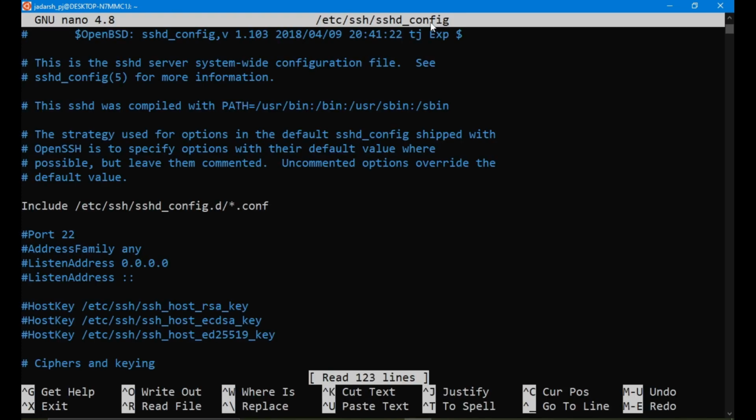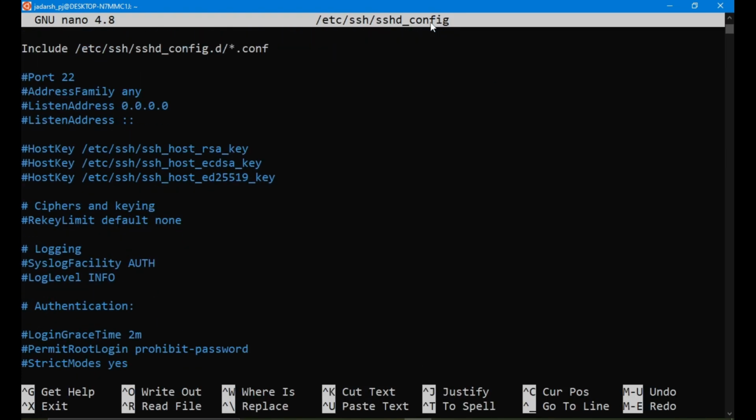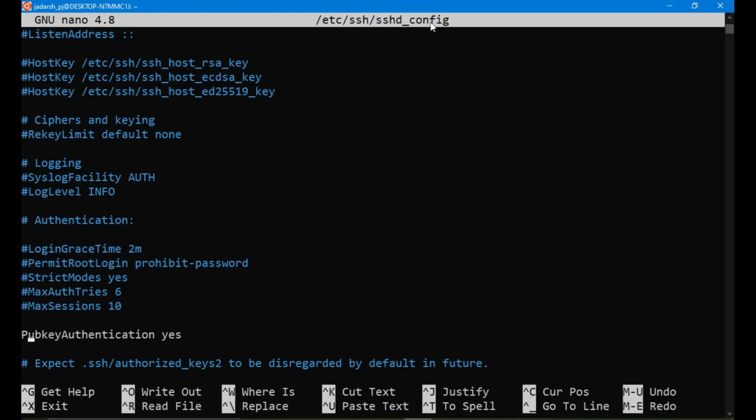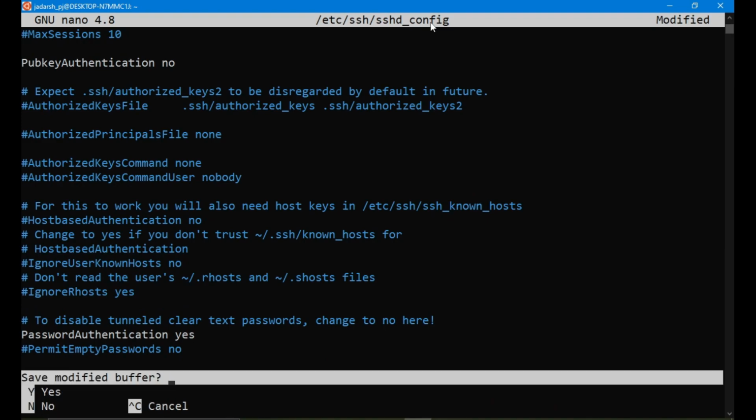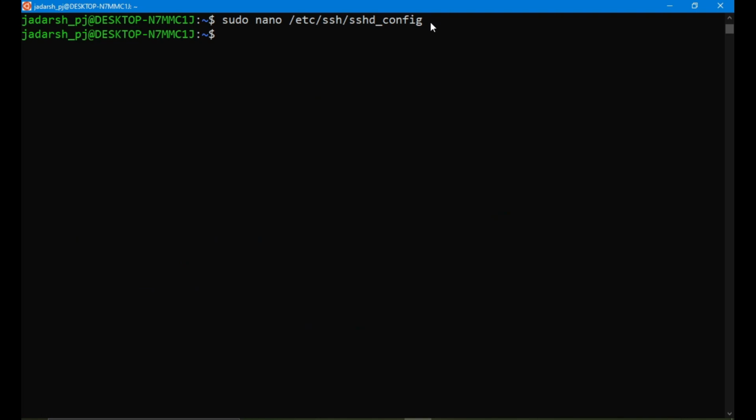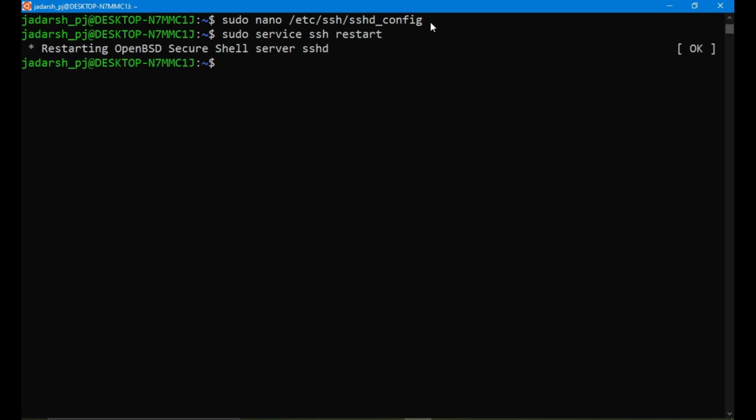And after opening that, you have to just come like this, and here is the public key authentication. Just turn this to no, as we want to enter this Linux machine with the help of a password, not a public key. And password authentication to yes, just change it like this, and then press Ctrl X, after that Y, and click enter, and it's done. And you have to again type sudo service ssh restart, and it's restarted.